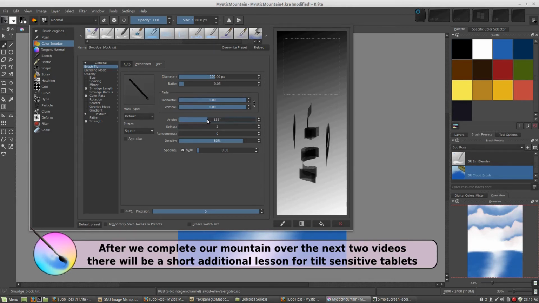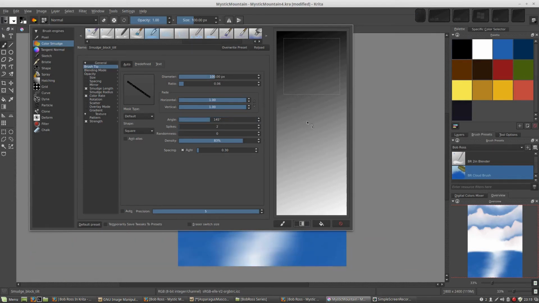If I change the angle, my brush will be fixed in a different position. If you don't have tilt sensitivity, then set your brush to about 135 degrees. And I'll show you a way to kind of fake it. Anyway, we'll get a good mountain effect out of it without that. Okay, so that's a good start. Our mountain's going to be something like this anyway. We're getting there. These other settings are a lot of fun to play with. We don't need to worry about them for this. Shape, square, circle, turns it into a circle.